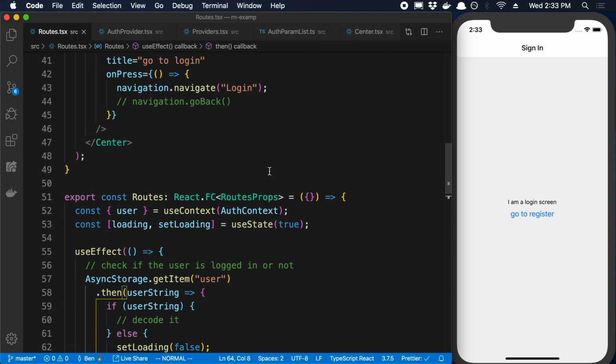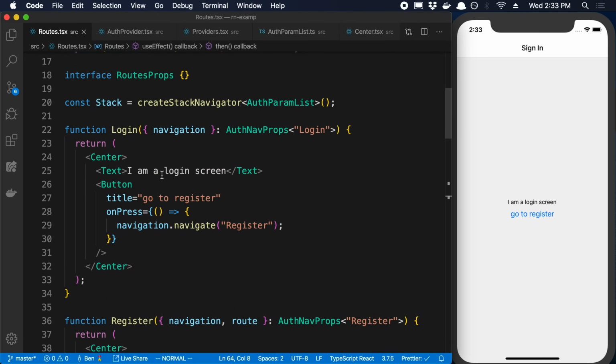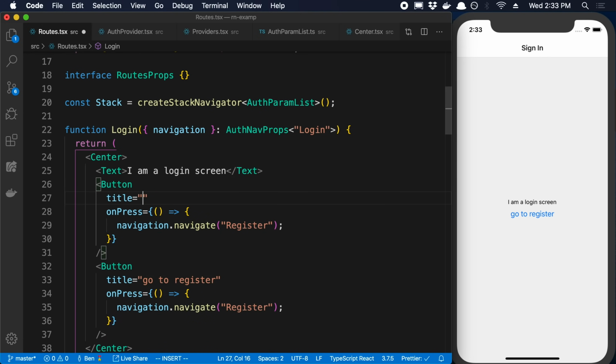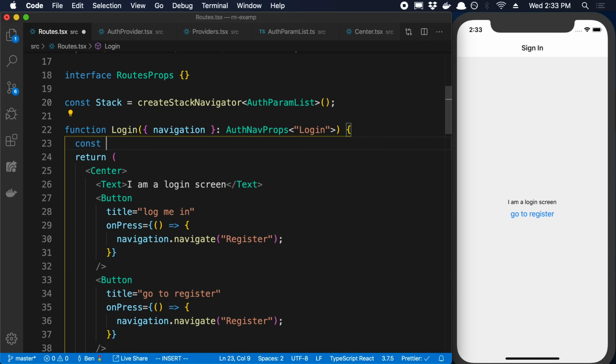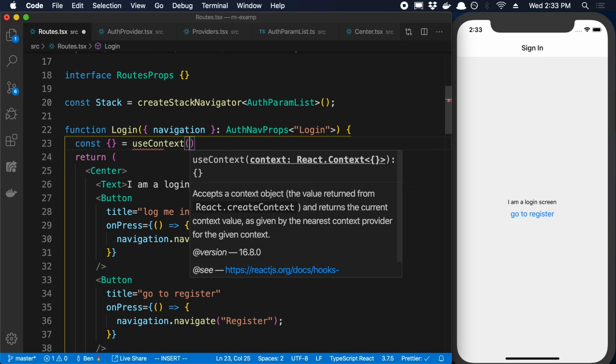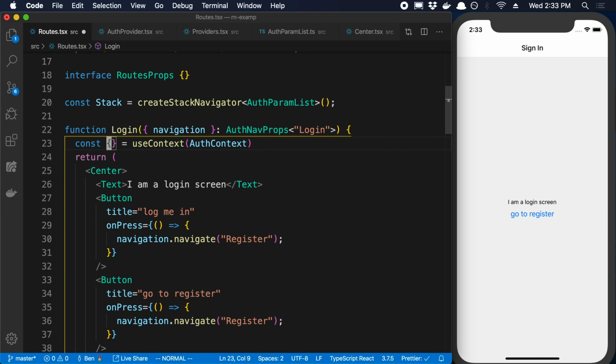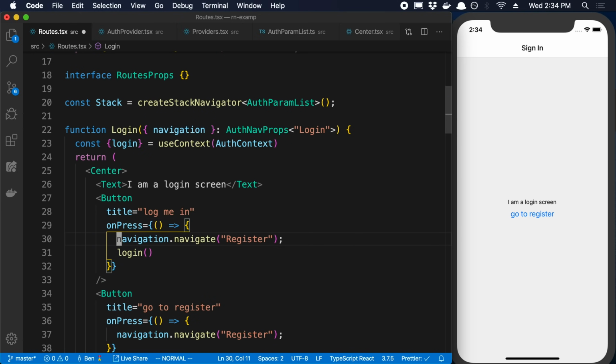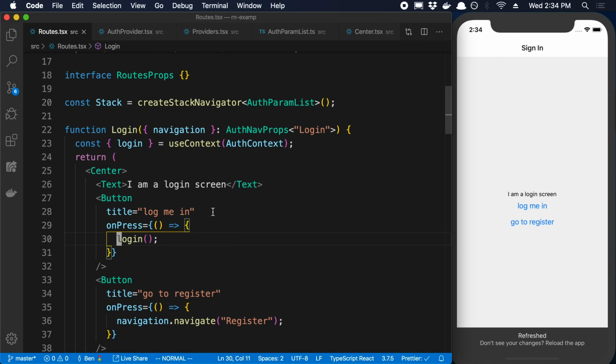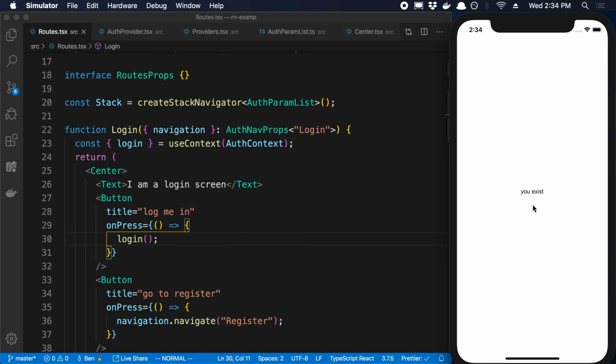And so the idea is, if I come back up to login, I can add another button now that says log me in. And we can access that function with our context. And again, usually they're going to fill out the form and then type login. But here I'm just going to literally call our login function. And it's always going to work. And so if I press this, you'll notice what happens is it passed in a user, right?